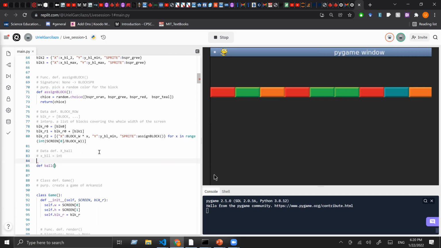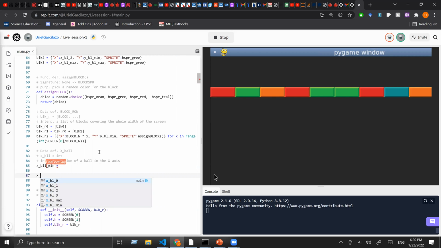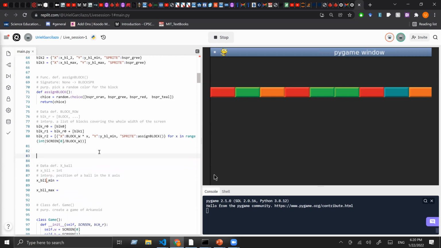Let's get the width of the ball as well. While you work on the examples of the data definition, the position of a ball in the x-axis, please work on the examples where you put the function. This is going to be xBL minimum, just like before, and there's going to be xBL maximum. If you know how to make it, go for it. It's basically the same that we did before.